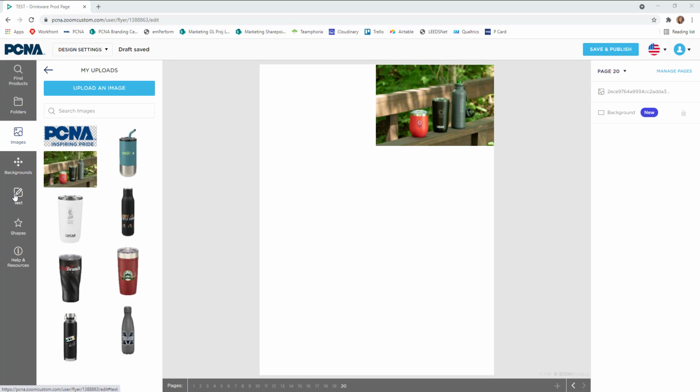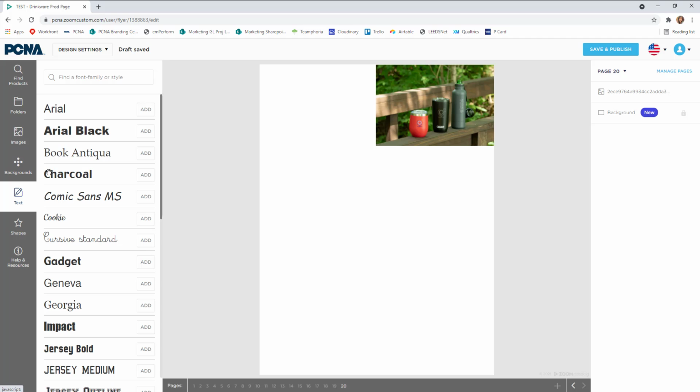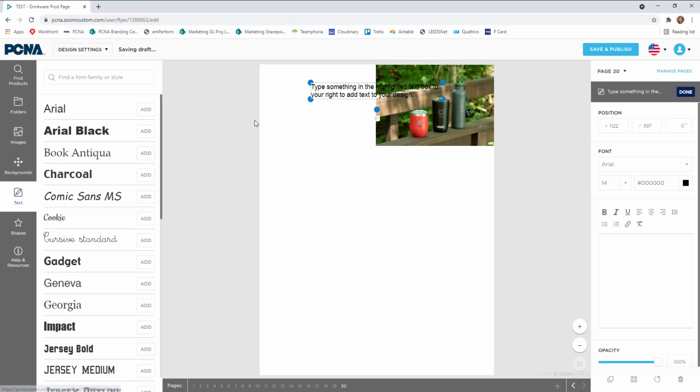To do so, click the text button on the left-hand side and select the font that you want to include. Click Add, and a text box will populate on the page. To update what this copy reads, look for the blank box on the right-hand side. This is where you'll type in your heading. For this flyer, I'm going to call it Holiday Gifts 2021. And I also want to include a drinkware call out so people know that this is what this flyer is about.